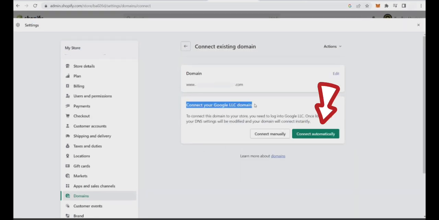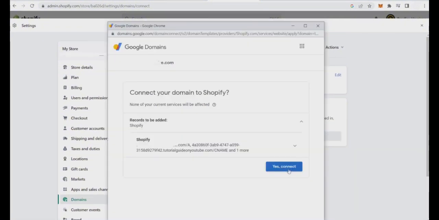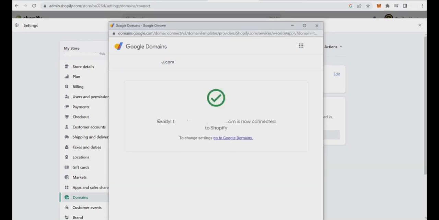Then, select Connect automatically to link your Google domain to Shopify. A confirmation will appear. Just click Yes. Your Google domain is now connected to your Shopify store.